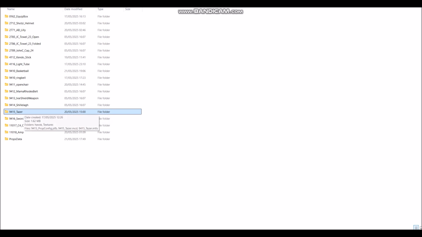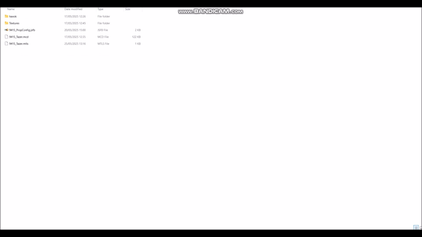Within the props folder, you should have the following files. You should have an MCD file, which is the model itself, an MTLS, your material file, which points to the textures and stuff like that, and a prop config. You'll usually have one of those, and a textures folder and a havoc folder.